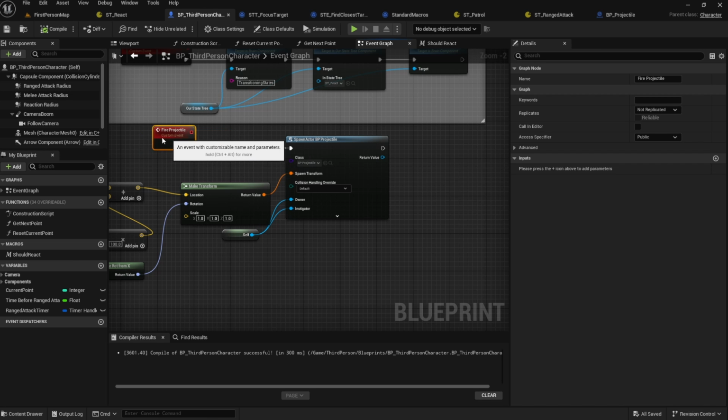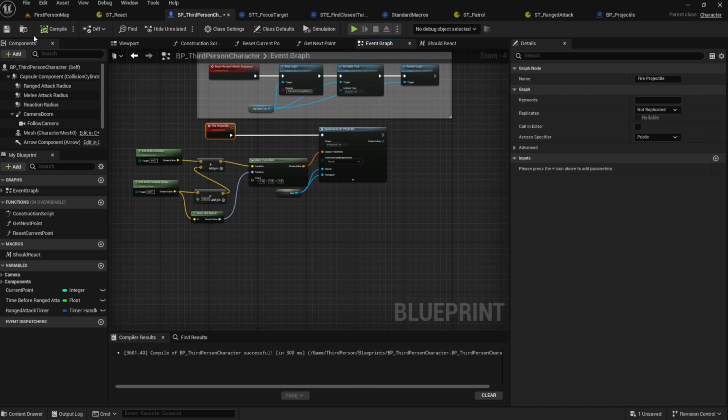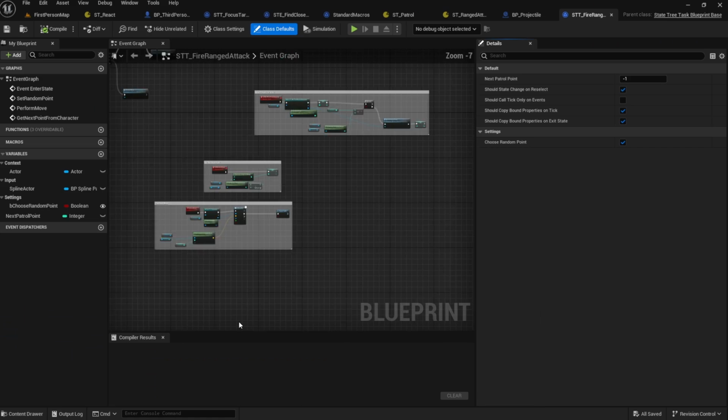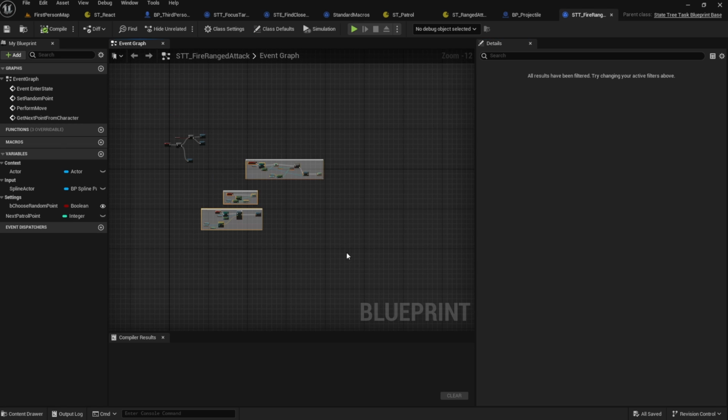And going into the task that's actually going to call this function, it's going to be fairly simple. So let's just create this task right here, copy it. We can delete all of this.